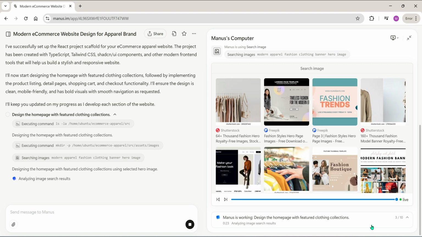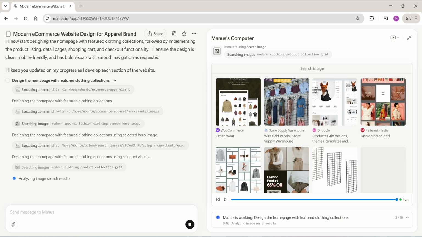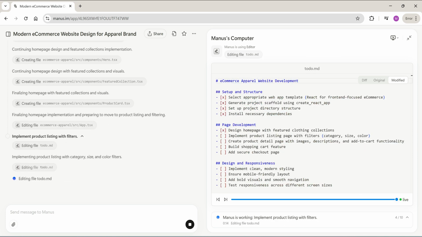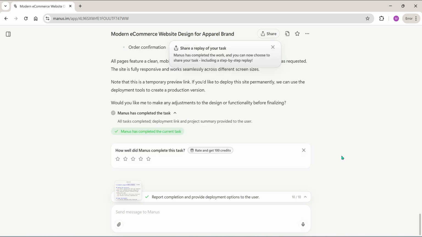You can also notice how it's pulling in stock images to place on the website. Of course, you'll eventually want to replace these images with your own product photos. You don't have to do anything manually, just give it a little time and relax. Even if small errors pop up, Manus automatically fixes them in the background.